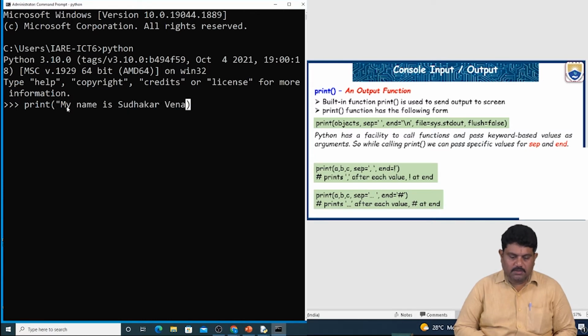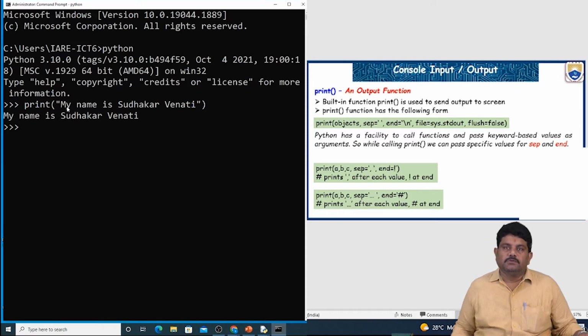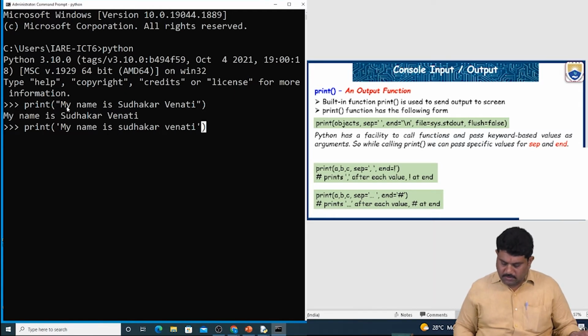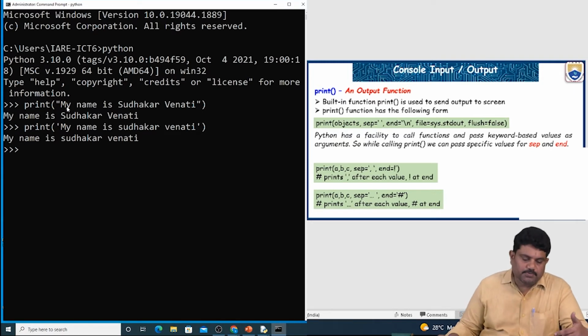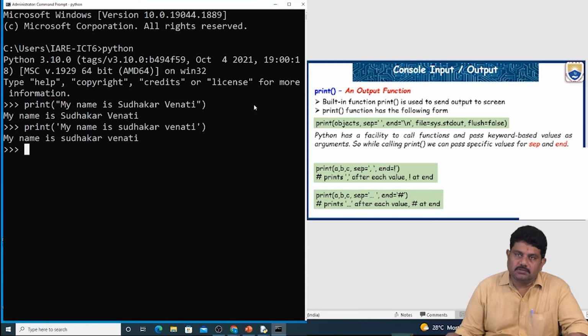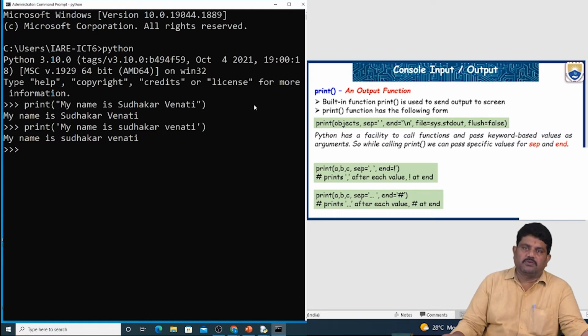My name is Sudhakar Aeronautical. It prints my name is Sudhakar Aeronautical. Here the sentence I enclosed in double quotes. The same function I can also use with single quotes, as we discussed so far. In both cases it is working. It is printing my name is Sudhakar Aeronautical here also. In the first function I used double quotes, in the second I used single quotes. So whether single or double quotes, you can use either.